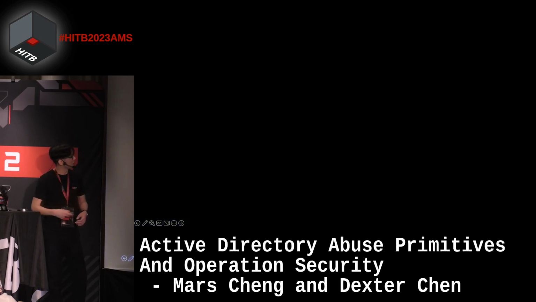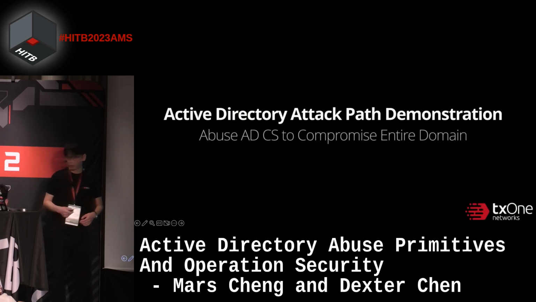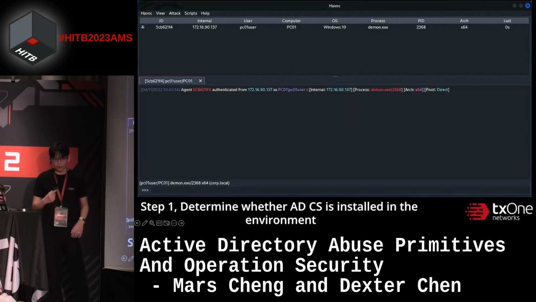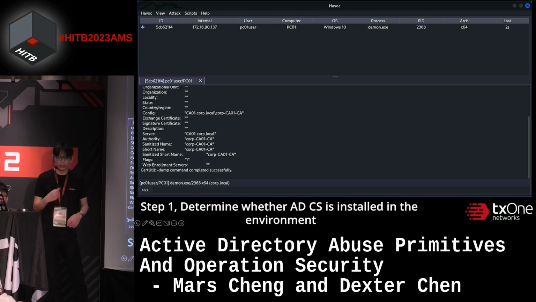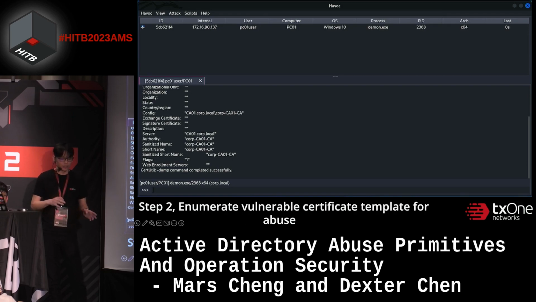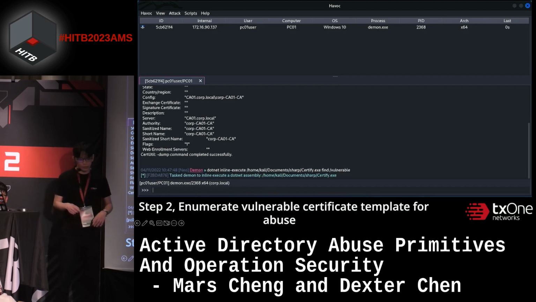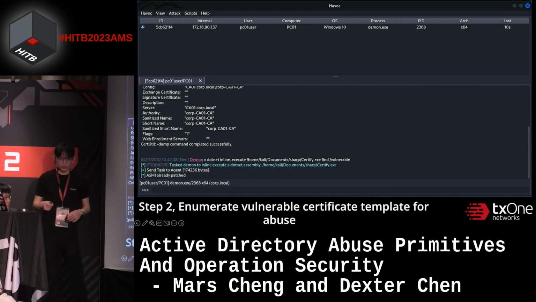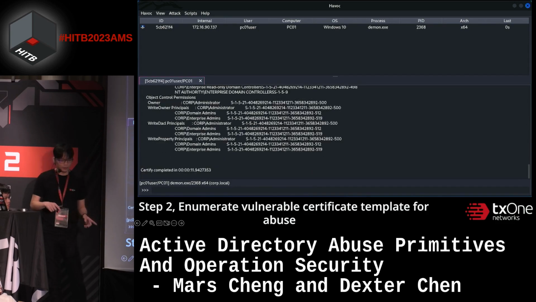Okay, so let's see our first attack path. We'll start by using a search utility to determine if ADCS is installed in the environment. After it is confirmed, we're going to enumerate the vulnerable certificate template. Give it a little second.